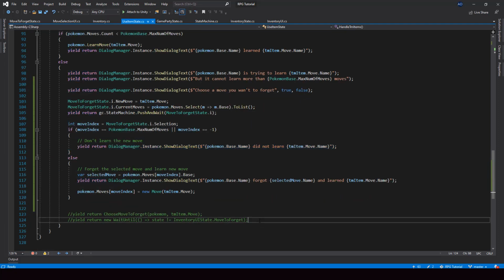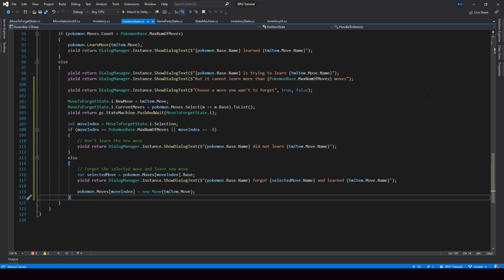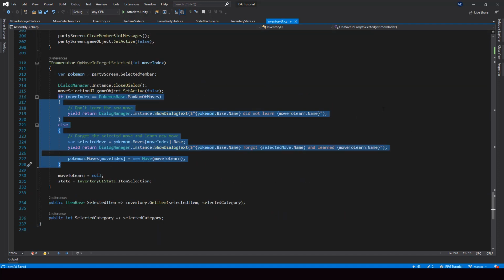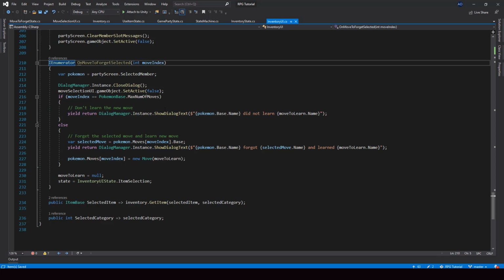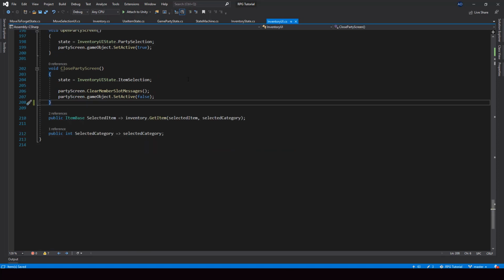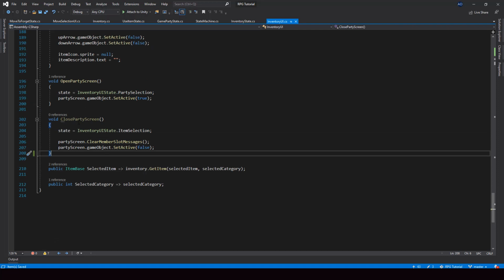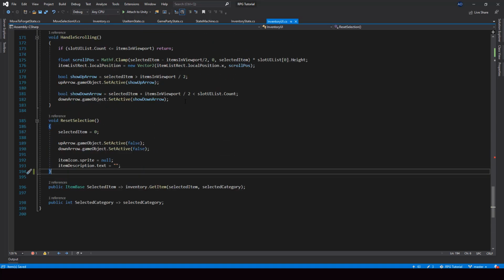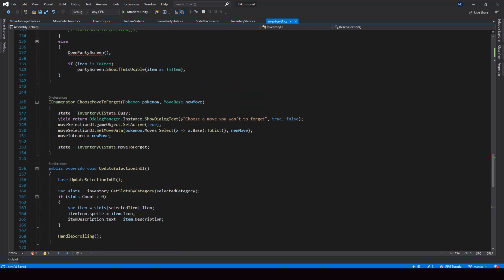So now we can go ahead and get rid of these two lines. All right. So now the MoveToForget selection will be handled from our MoveToForget state. Okay. So in the inventory UI, we can remove all our previous code and keep the code short and clean. So first let me remove the on MoveToForget selected function. Okay. And then we can also remove the open and close party screen functions. All right. And I'll also remove the choose MoveToForget function.